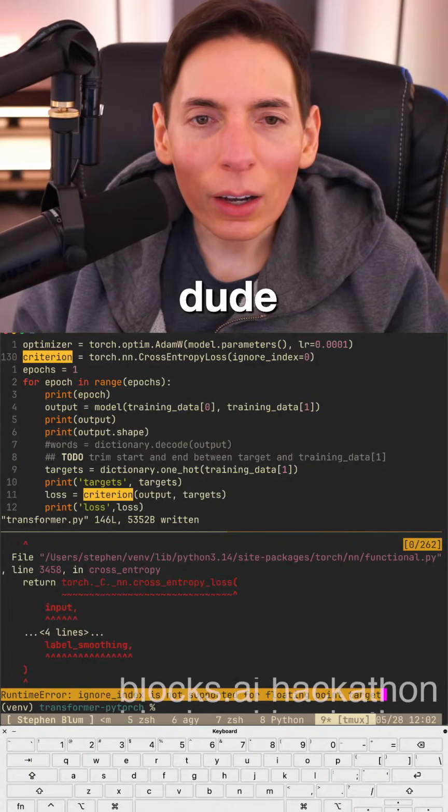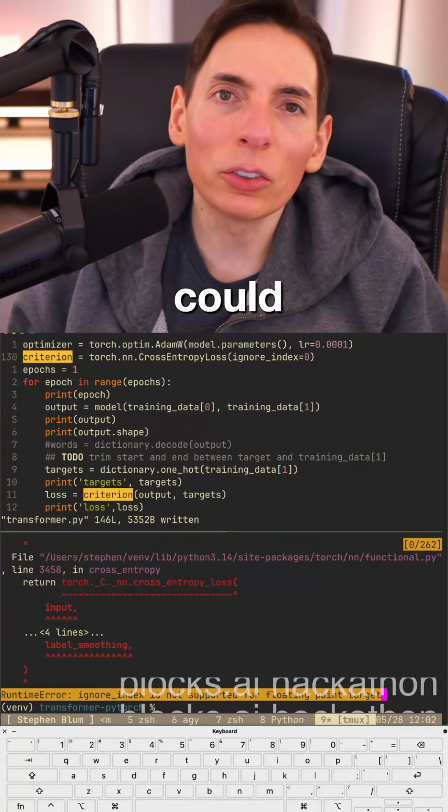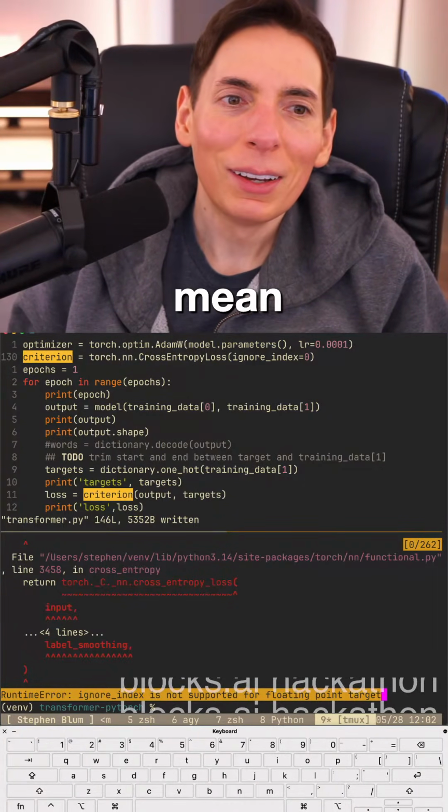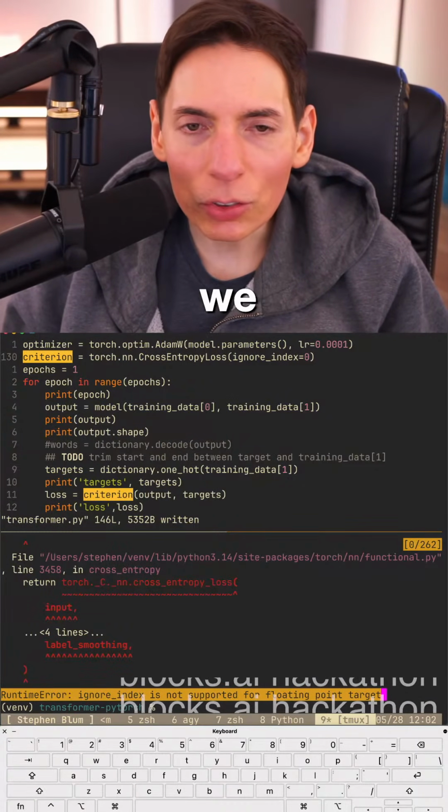Google this? I suppose we could. Obviously, we could search around for this. I mean, the whole point, though, is that we learn it. We don't want the easy answer. We want the hard answer.